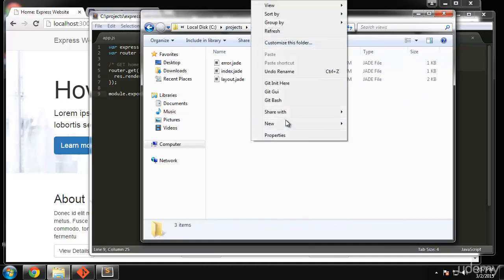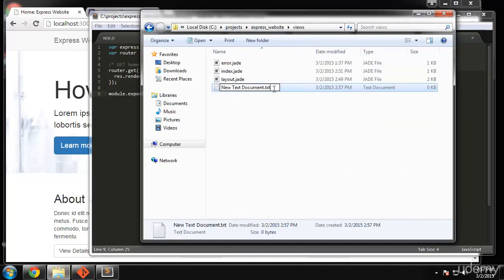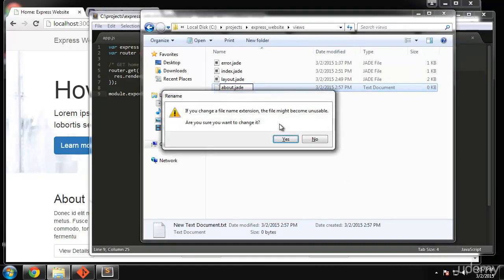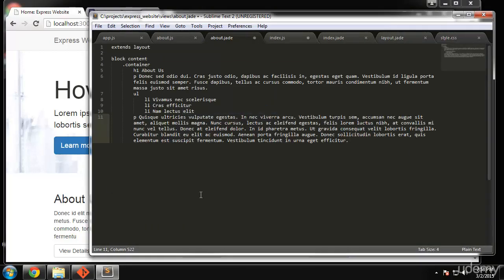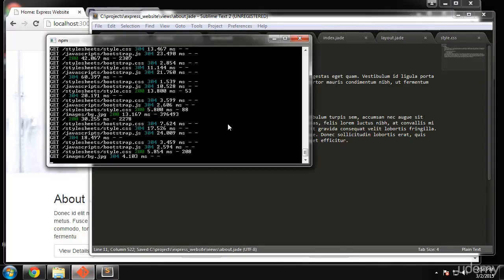So views, new text file, and that's going to be about.jade. Now with this file, I'm just going to paste this in. It's nothing that really needs too much explanation. Same thing, we're extending the layout, block content, and then we have a container. We have an H1 in the container with some paragraphs and an unordered list. Very static page. So save that, and let's go ahead and restart the server.